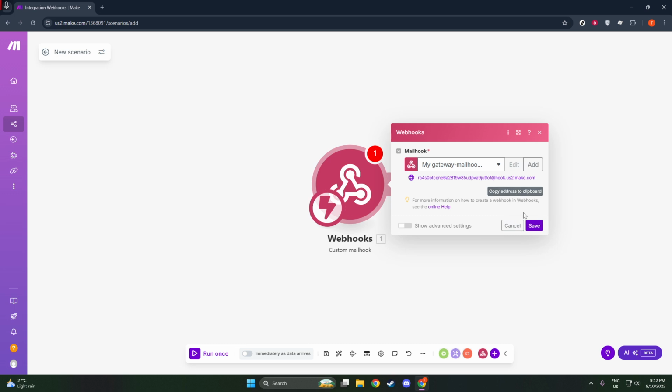To add a new webhook, click on the Add button. This will give you an empty field where you can type in a name. Choose something meaningful and descriptive for your webhook. This name will serve as a reference point not only for you, but potentially for others who might use or modify this scenario. Once you've picked a name, it's time to hit Save.